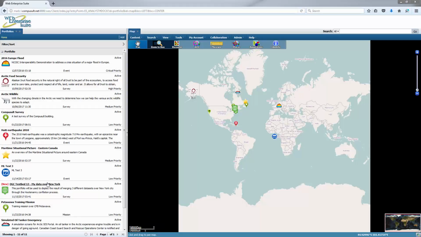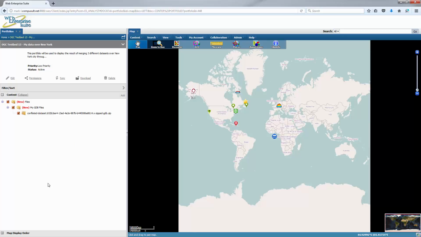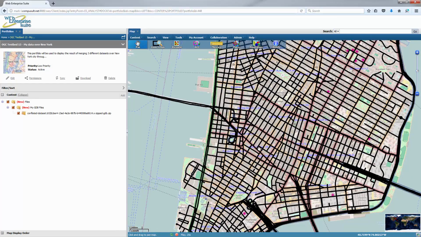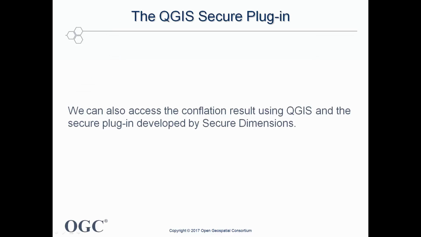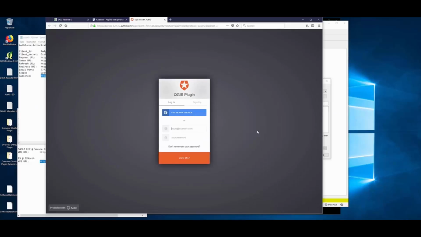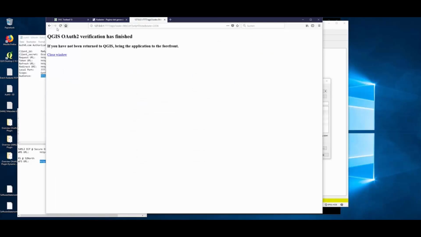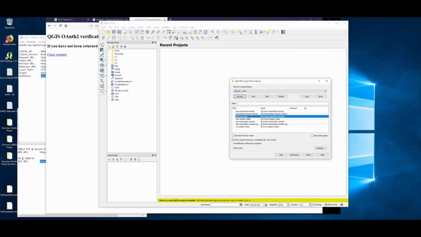Using Web Enterprise Suite's new portfolio data management system, our non-geospatial expert can now view the conflated dataset. This time we have to sign in with the Auth0 instance for 52 North. We can do that with Google again. So authentication has finished. Now we can select the layer and load it.